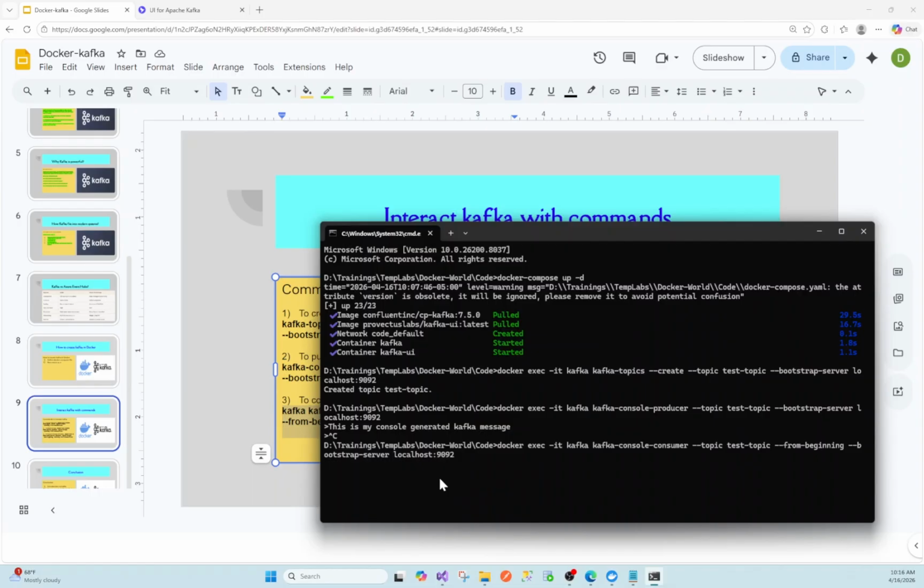So it's going to consume the message, and it's consumed. This is my console generated Kafka message, and it's waiting for the commands. Yeah, processed a total of 1 messages. If you have multiple messages, the consumer will process all the messages.